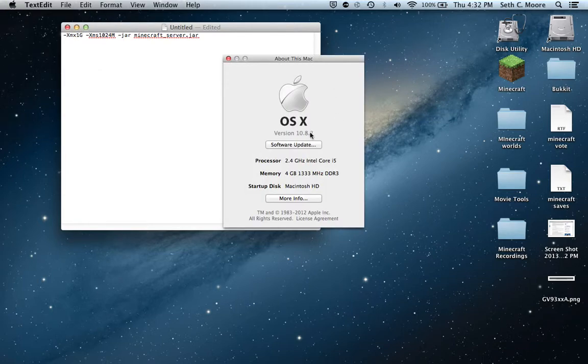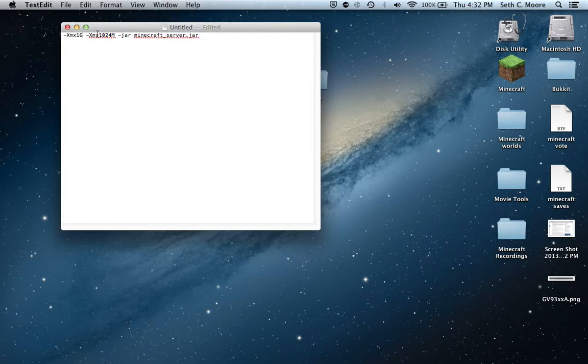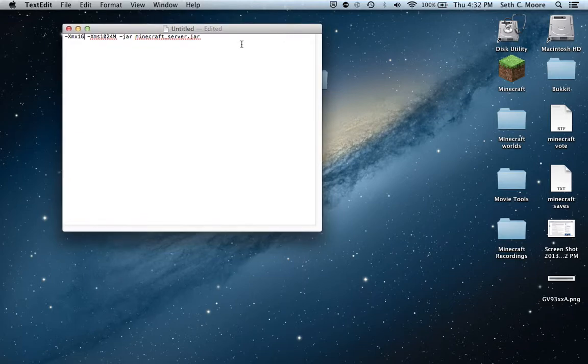I'm upgrading my Mac soon, probably today. I have 4 gigs of RAM. So if you have 8 or however many you have, you can put in what you want. I wouldn't put in too much because if you do, when you're playing Minecraft on this server, it'll be really laggy. But you can put 1G, you can put 2G. You gotta make sure it's capitalized at the end, so we're just gonna put 2G. But that's what you can do.